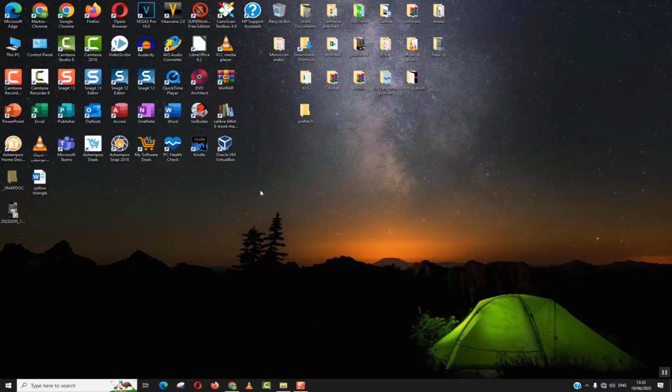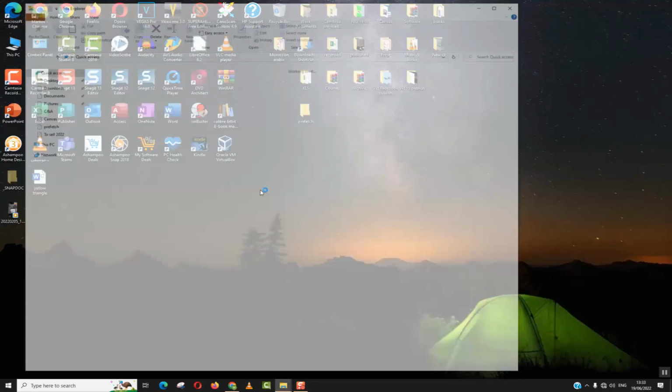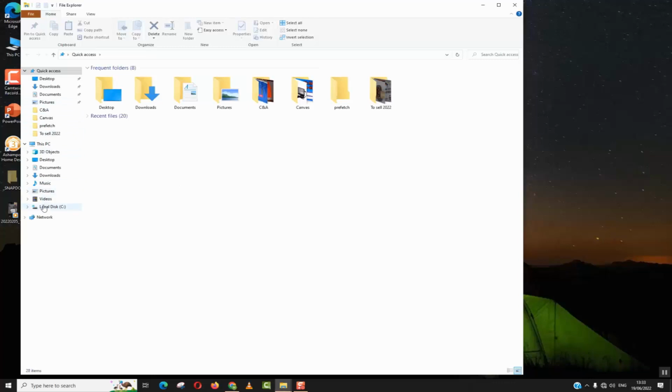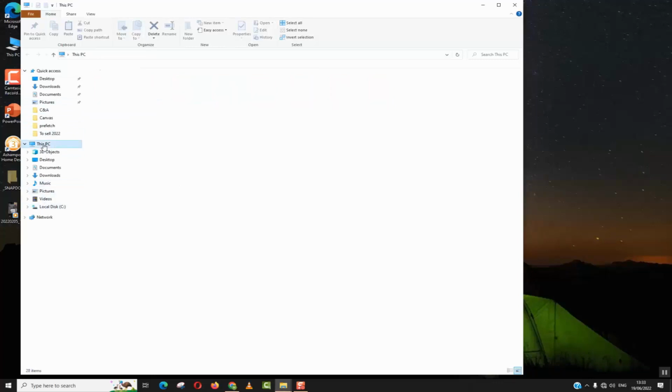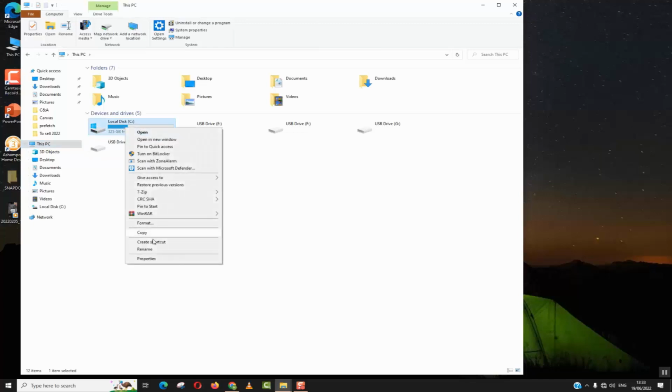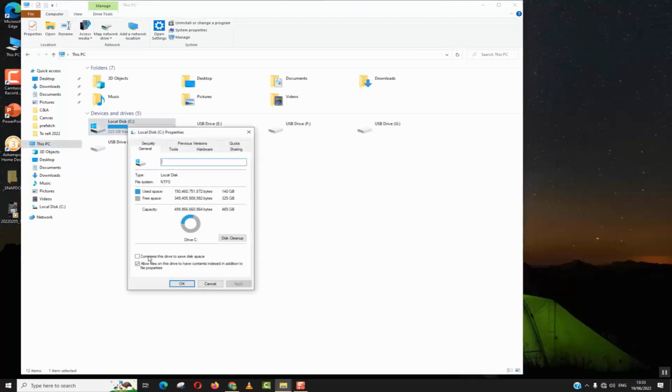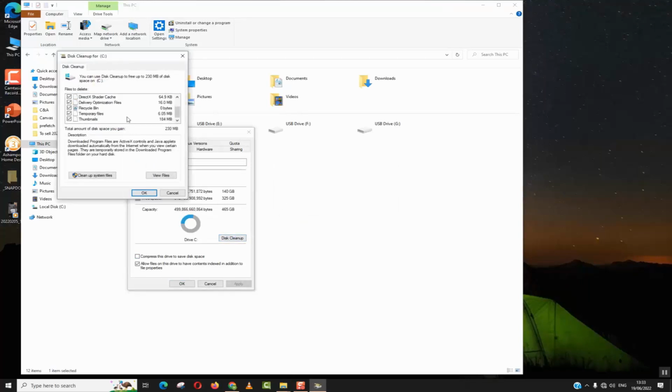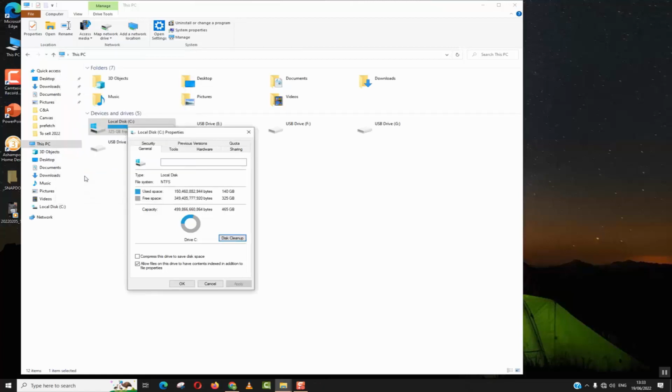So next step, press the Windows sign and the letter E to open a new window and go to This PC. Click on your local disk C and select properties. Here we're going to click disk cleanup, and the disk cleanup will start. If your computer has recently been doing updates, make sure that you first install all the updates. And here we are going to click clean up system files.